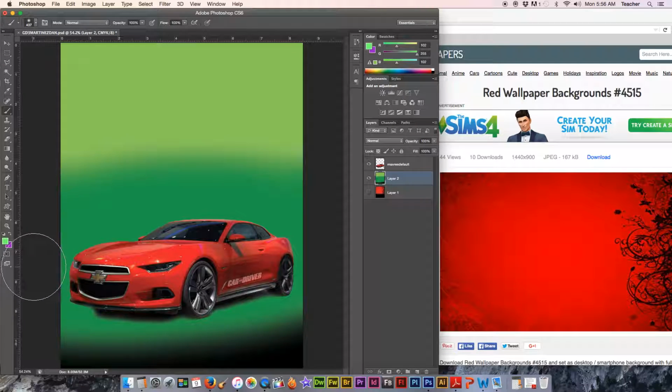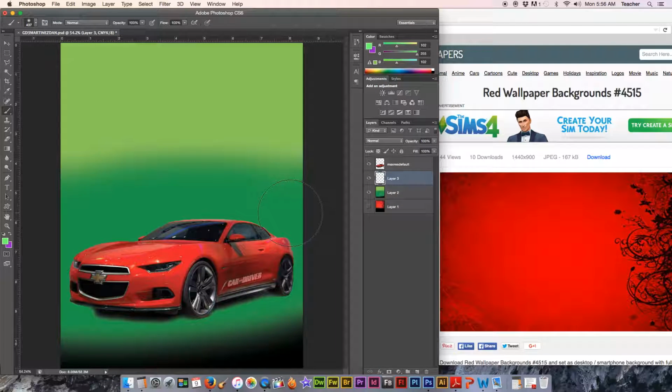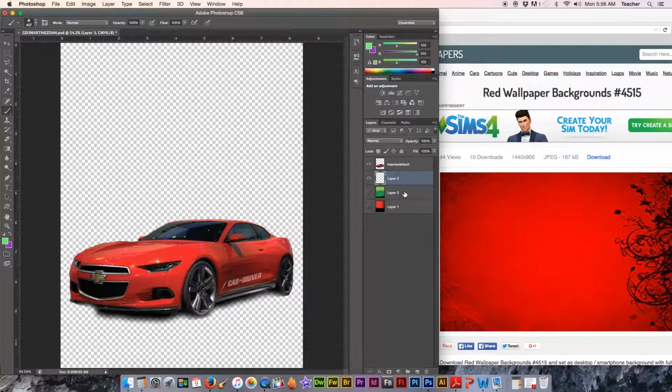Another quick way of doing a gradient, though, is let's create another layer here. And I'm going to eliminate this back. I'm just going to get rid of that one. Now I have just this layer right here that I'm going to use as a background. This is your gradient tool. This is where you normally would find your paint bucket tool. And we used that the other day when we did our color wheel.